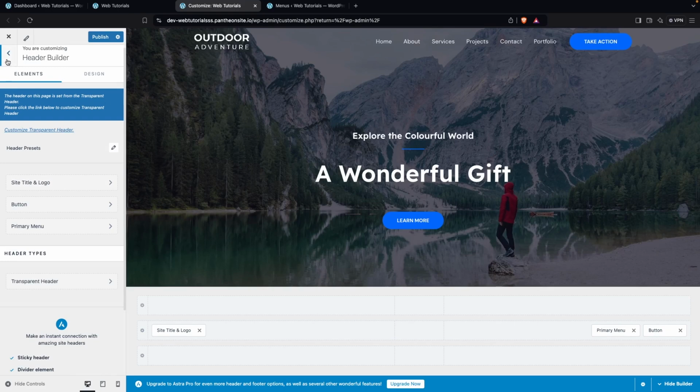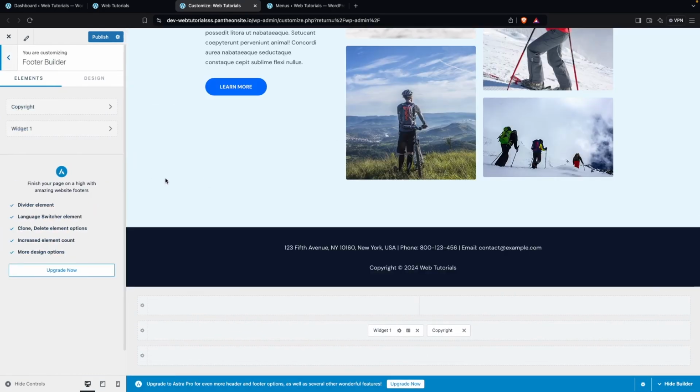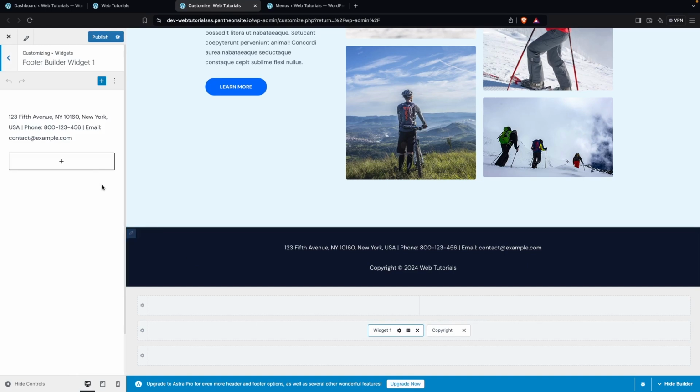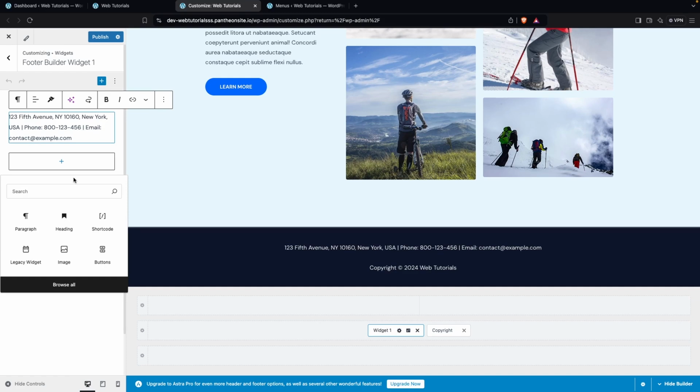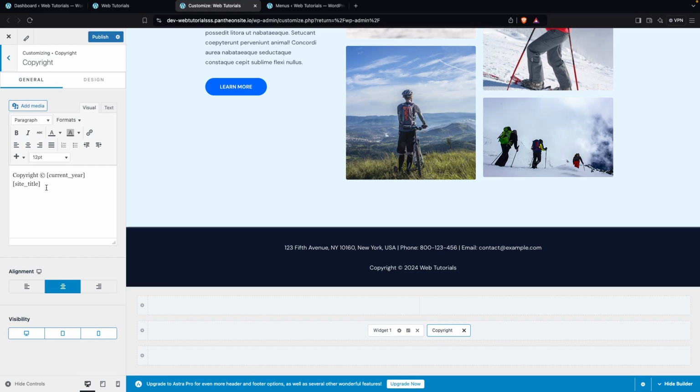So for the footer, you're going to go back and here you can see the option of the footer builder. You're going to go inside the footer builder. And here you can see that we only have the two things. First one is a widget and the second one is the copyright. So if I click on the widget here, you can see we are actually having this data here. Or if you want to update this data based on your business, you can simply do this from here. And if you wanted to add the new block here or the new widget or anything, you can add this from here. And similarly on the copyright, you can change the values from here as well.